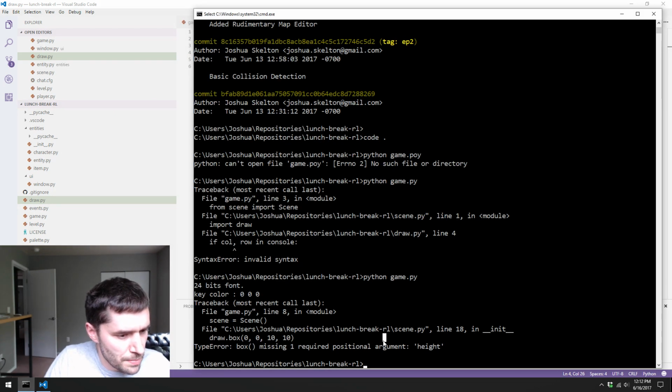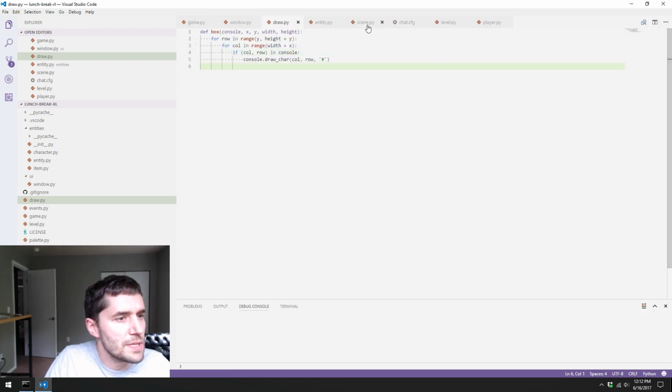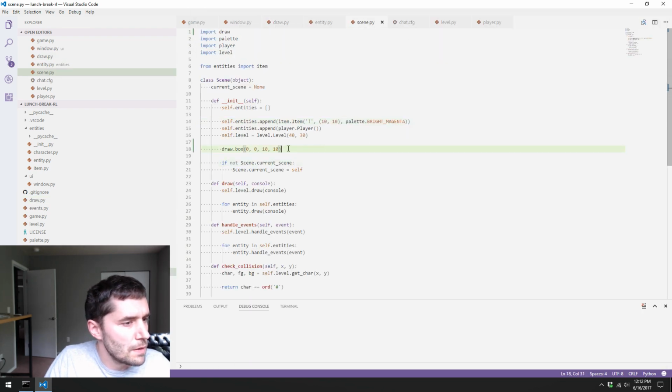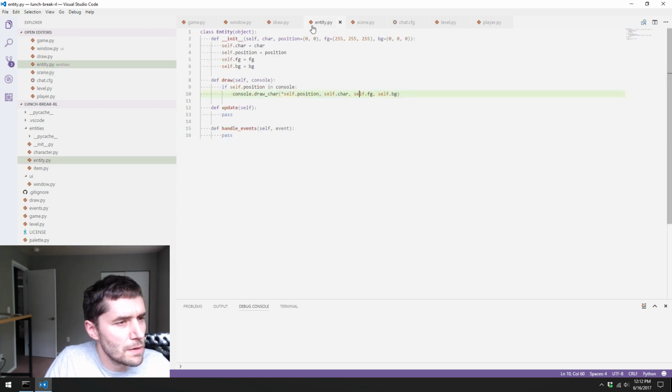Nope, missing positional argument height. Did I mess that up in the scene here? Draw a box 0, 0, 10, 10. Why is it complaining?